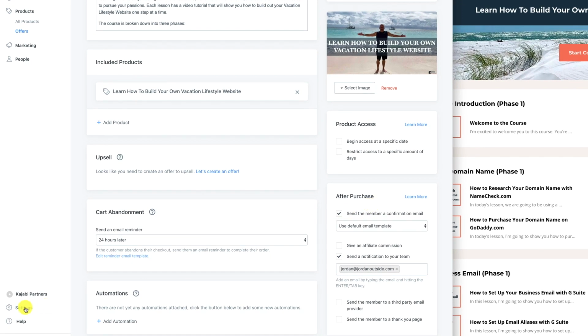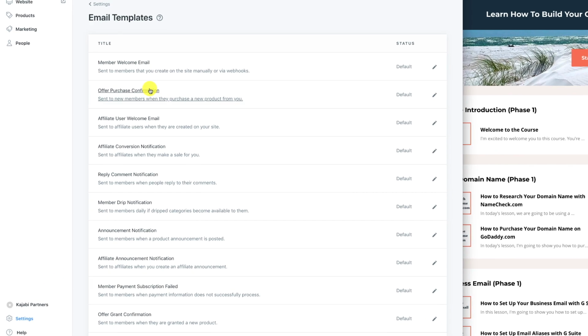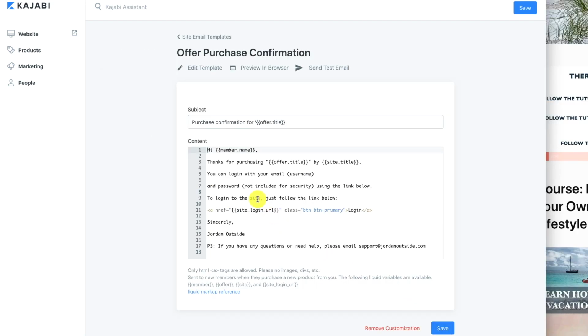So let's go to settings. We're gonna go to email templates. Okay, so we're gonna go to the offer purchase confirmation. Okay, so now I've updated our offer purchase confirmation email template. So it says, hi, Jordan Odom, thanks for purchasing. It has the title by Jordan Outside. You can log in with your email, username, and password not included for security using the link below. To log in the site, just follow the link below.